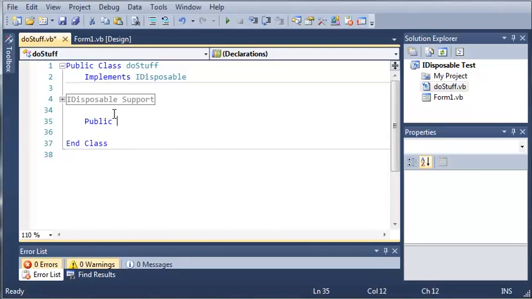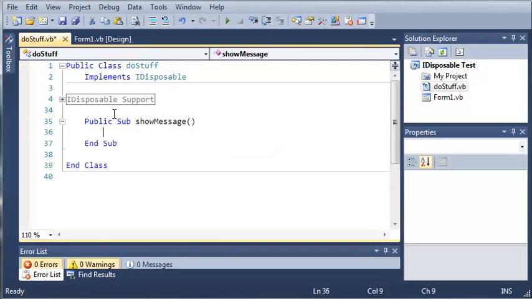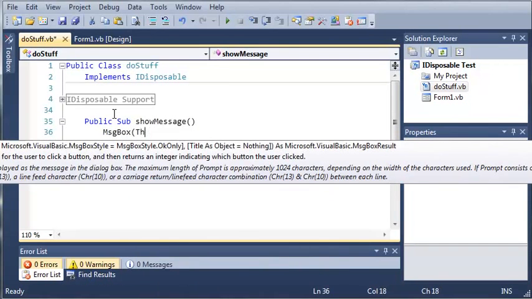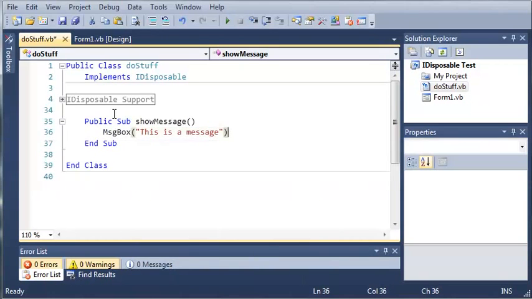So we will add some subs here. We'll just type Public Sub ShowMessage, and then we'll just type MessageBox, this is a message.